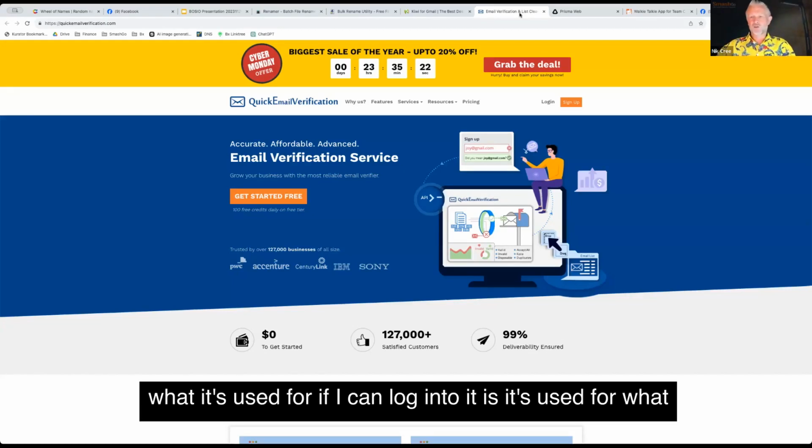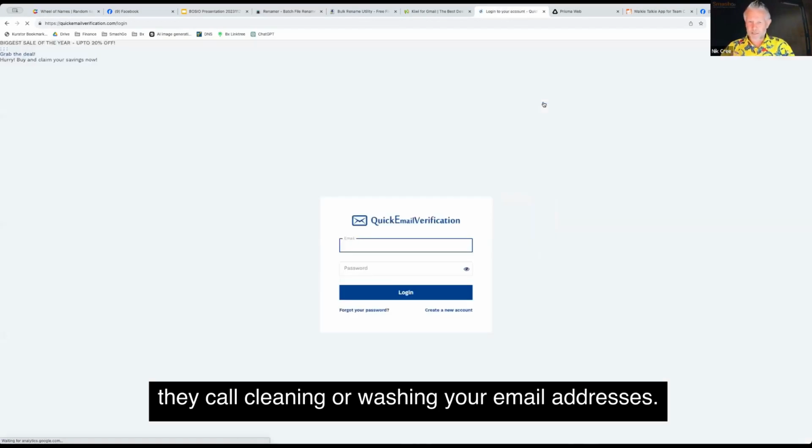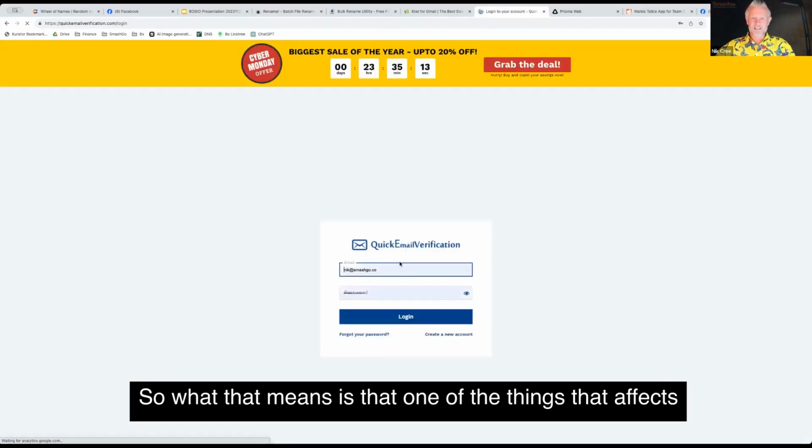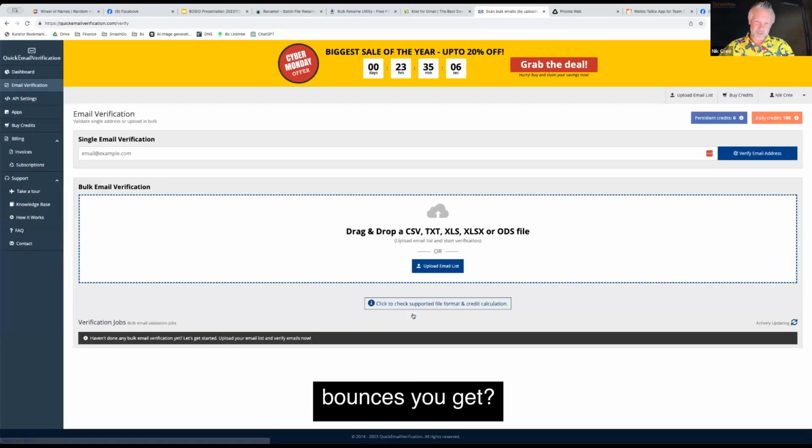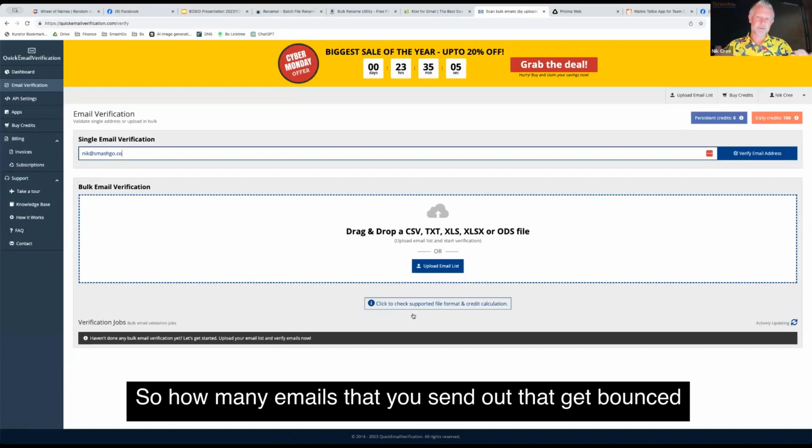quickemailverification.com. What it's used for, if I can log into it, is what they call cleaning or washing your email addresses. What that means is that one of the things that affects your email reputation when sending is how many bounces you get, so how many emails that you send out get bounced back.